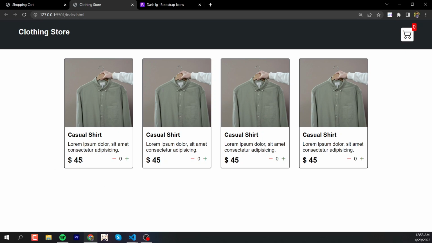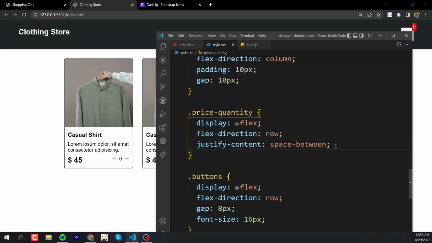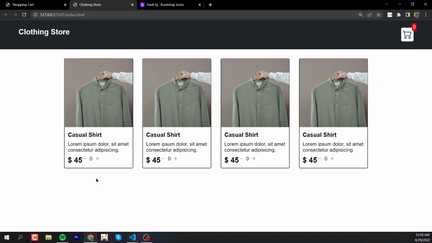Okay guys, let's draw an imaginary line on the x-axis here. If you draw an imaginary line on the exact center like this, you can realize that this button and this price are not aligned on the exact center. Let me show you a sample. If you see this line inside the price quantity selector, just comment it out. Save it. Can you see this? They are not aligned on the exact center.